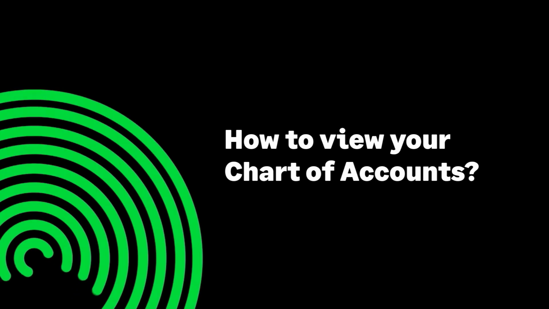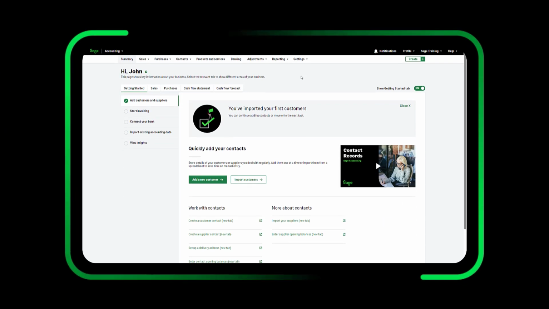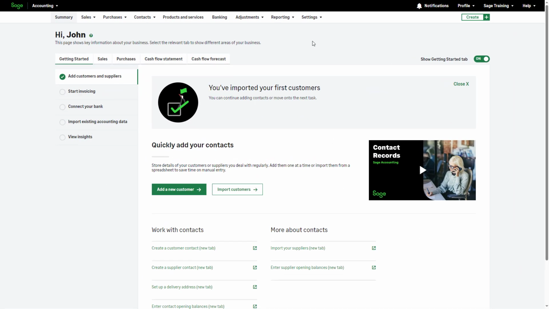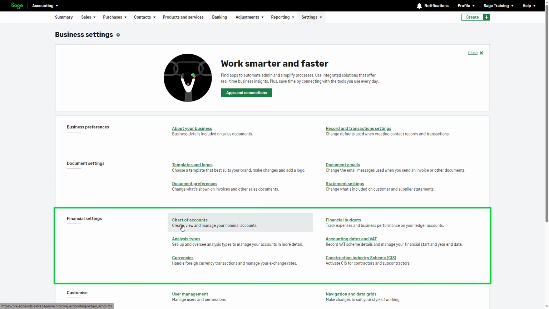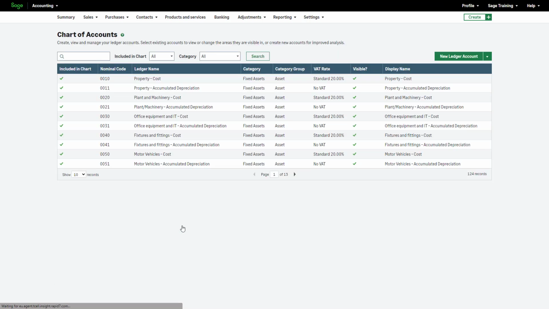How to view your chart of accounts? To access your chart of accounts, go to Settings and then Business Settings. From here, click Chart of Accounts. You'll see a list of your current nominal ledger accounts.